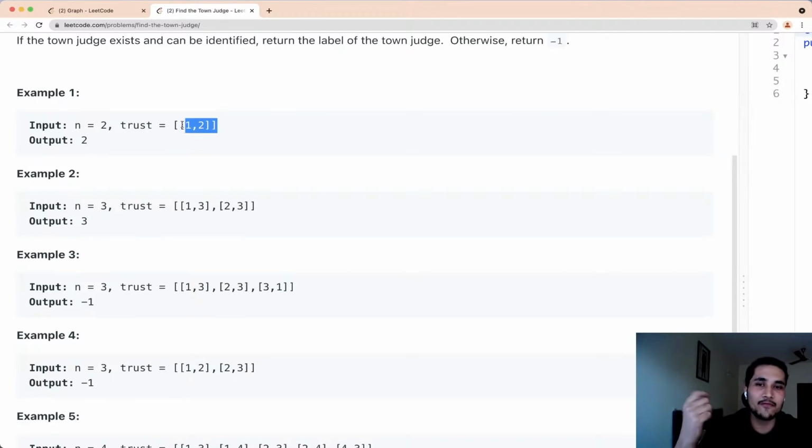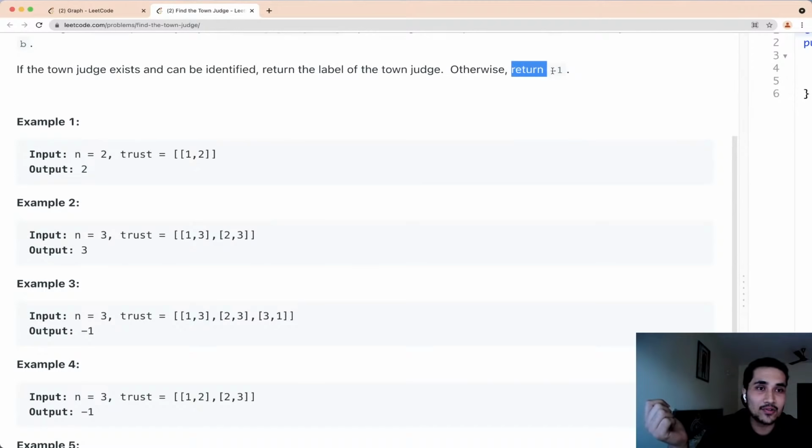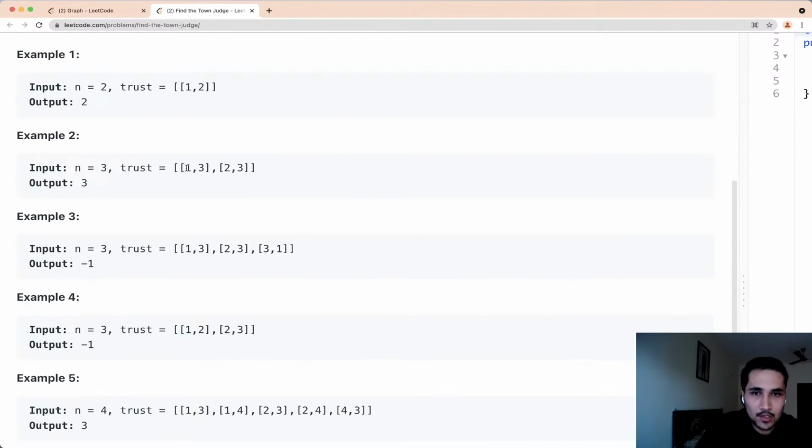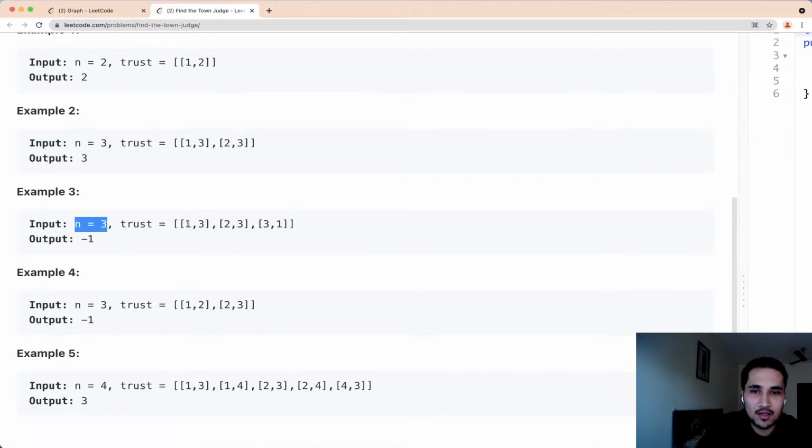So 1, 2 is quite straightforward. If person 1 is trusting person 2, then of course person 2 is the town judge because there are only 2 people. And it can be the case that the input is really corrupted, so we have to return -1 also if you can't identify the town judge. In 1, 3 and 2, 3, everyone is trusting the third guy, so the third guy is the town judge. Similarly, if n is 3, with 1, 3, 2, 3, 3, 1, the first person is trusting the third, the second is also trusting the third. So it looks like the third person is the town judge, but the third person trusts the first person, which violates the property for the town judge because he can't trust anybody.